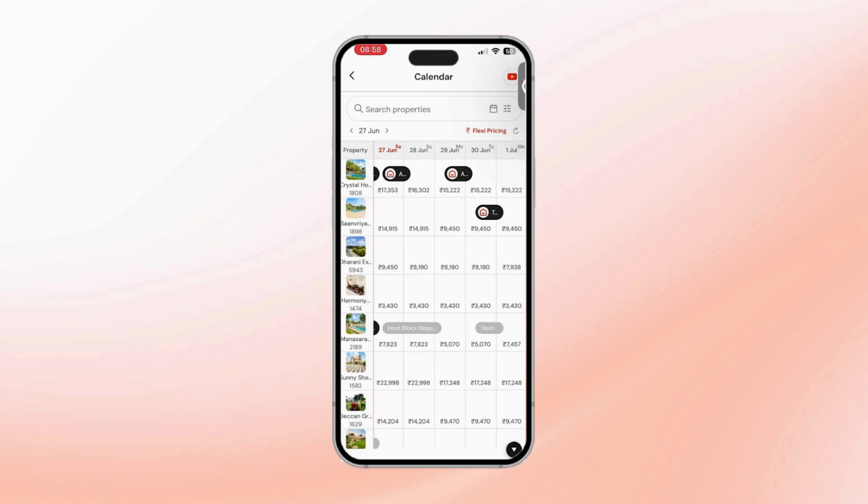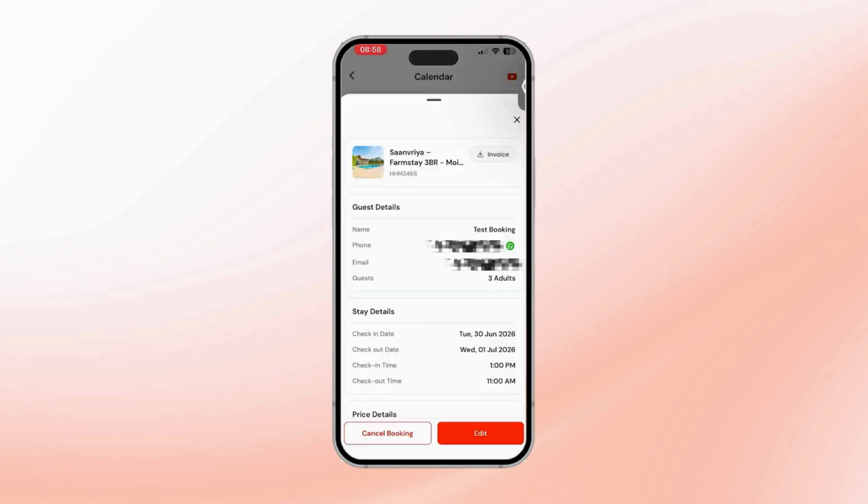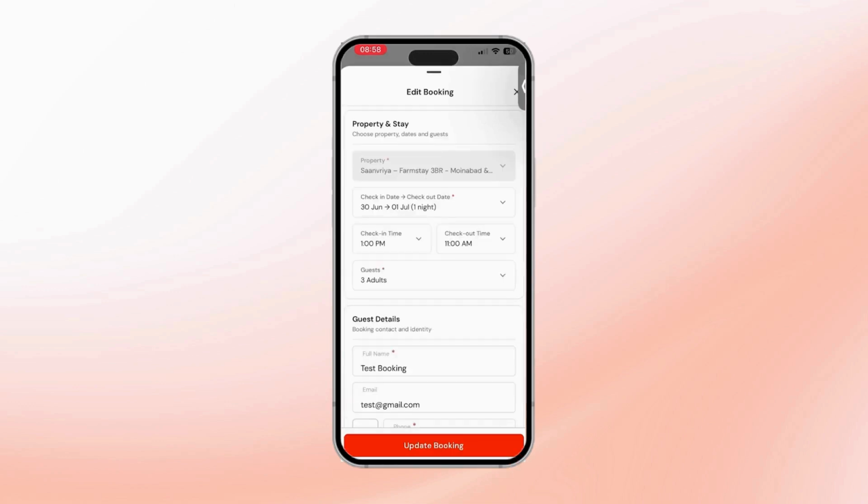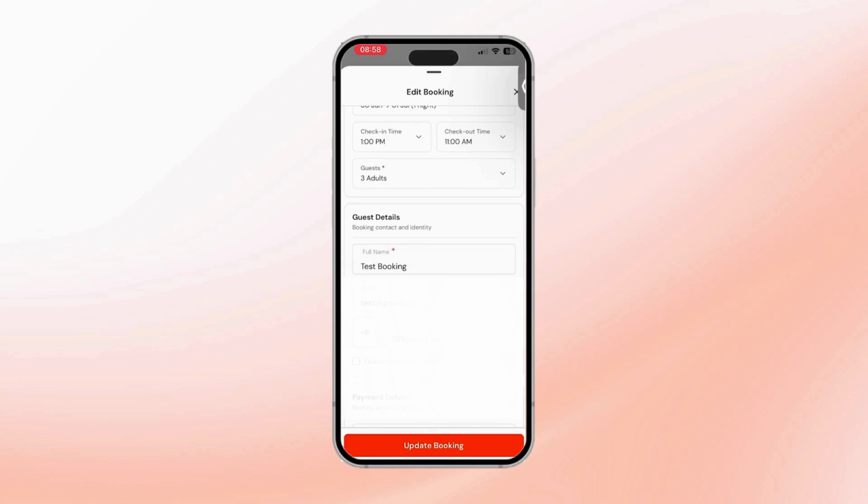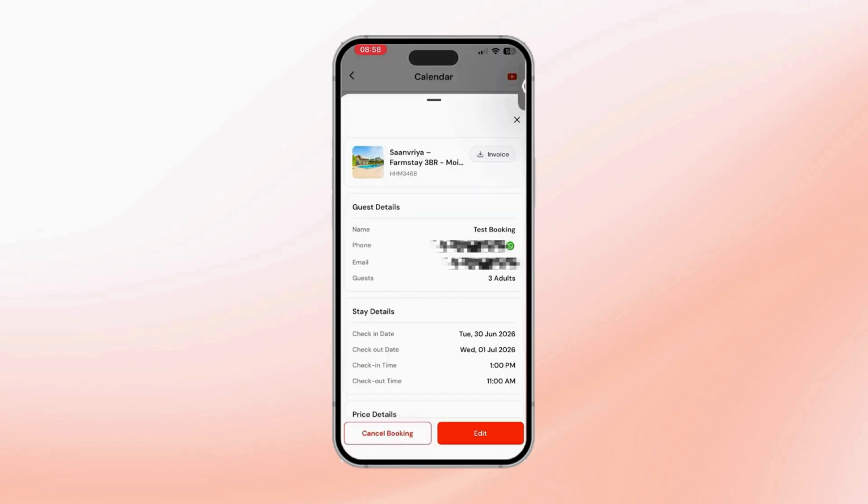Now, if the guest wants to change their travel dates or alter their booking, simply open the same reservation and click on the edit option and change the details wherever required. And in cases of cancellation, you can directly cancel it from here. And lastly, if required, you can also generate an invoice for the same reservation directly from here.